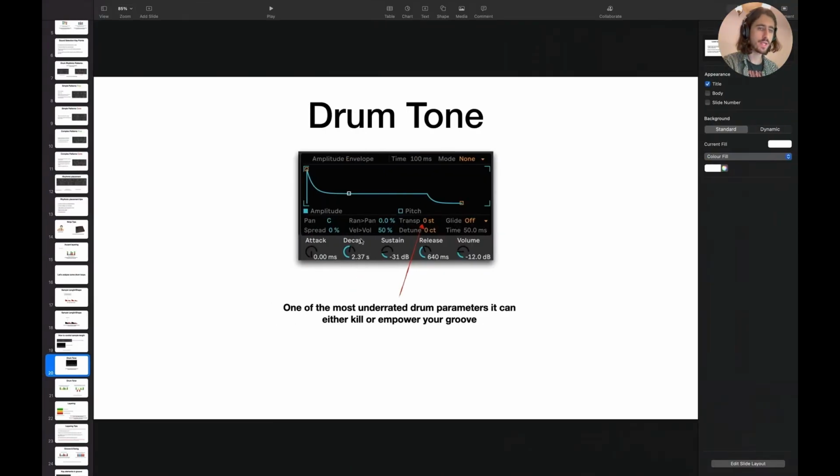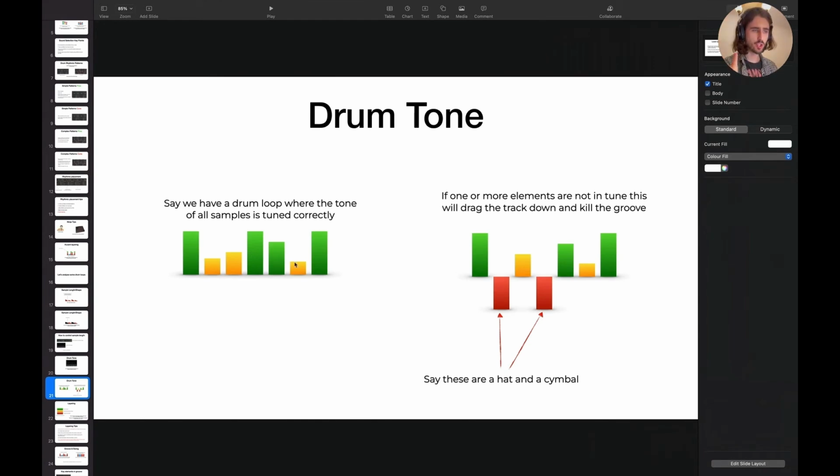To show you what it does to your track, let's say you have a drum loop where all the samples are tuned correctly. If one or more elements are not in tune, this will drag the track down and kill the groove. So one of the reasons why your tracks might not be grooving as much as you want is because your drums are a little bit too low. You can consider tuning, putting the drums a little bit higher in the register in terms of the notes, right? So the pitch. Try it out. It's such a minor thing, but it's more advanced stuff, and a lot of people forget about that.